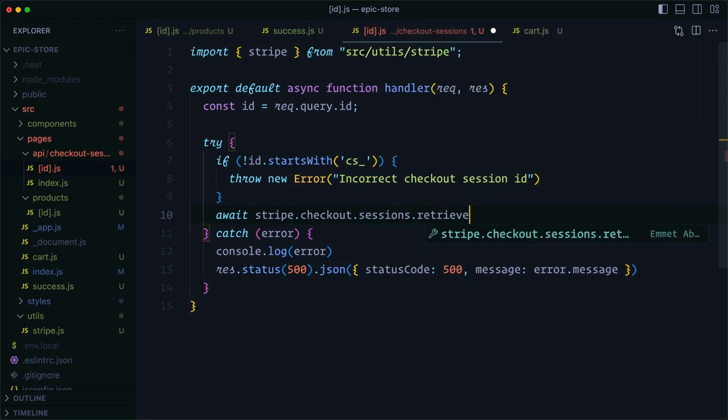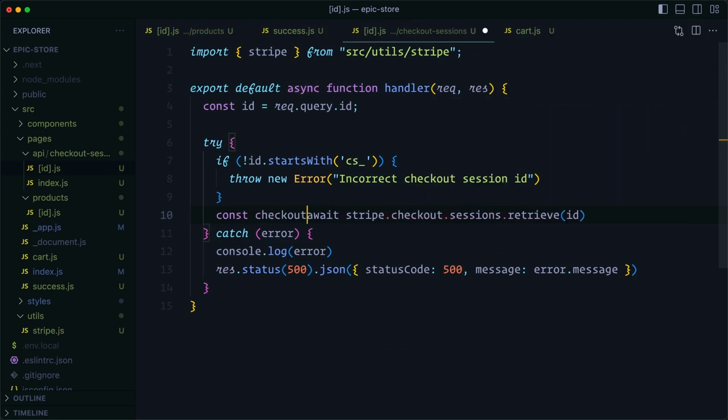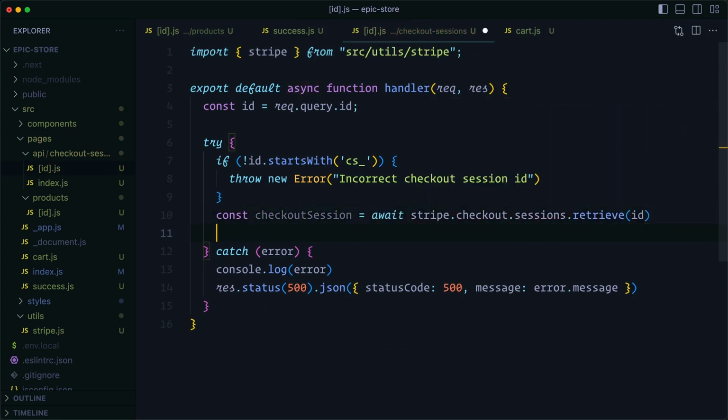stripe.checkout.sessions.retrieve and pass in the ID as the one argument, and we should get back a checkout session, which we can then return to the client with res status 200 and pass back as JSON that checkout session object. So our API route's done.